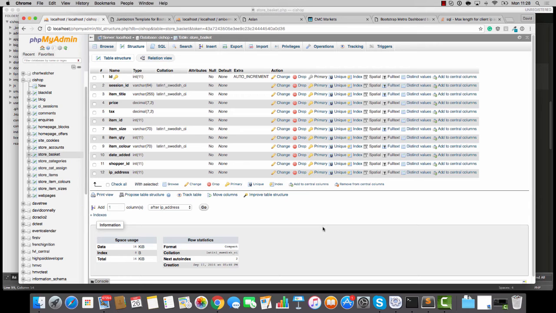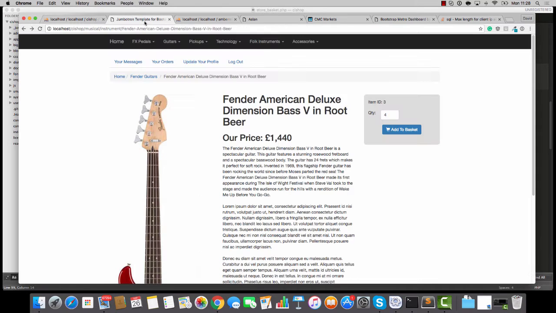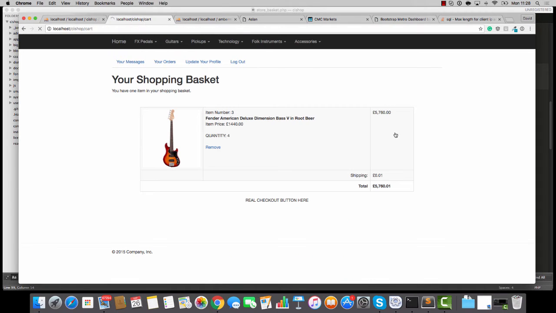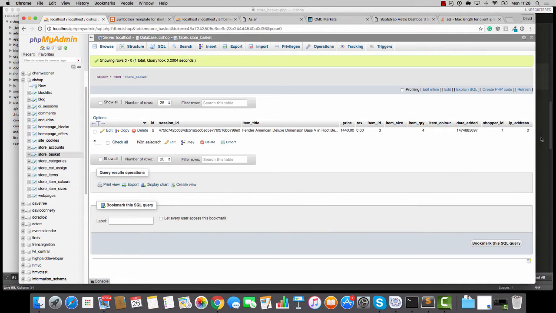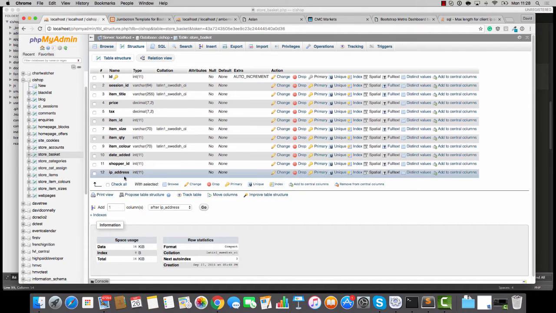Hello folks, welcome back. Before we begin, there's a little mistake that I noticed, and it's on the store basket table here. If we add an item like so, and we have a look at the store basket, you'll see that the IP address says 0, and that ain't too cool. This is a mistake, folks, okay?